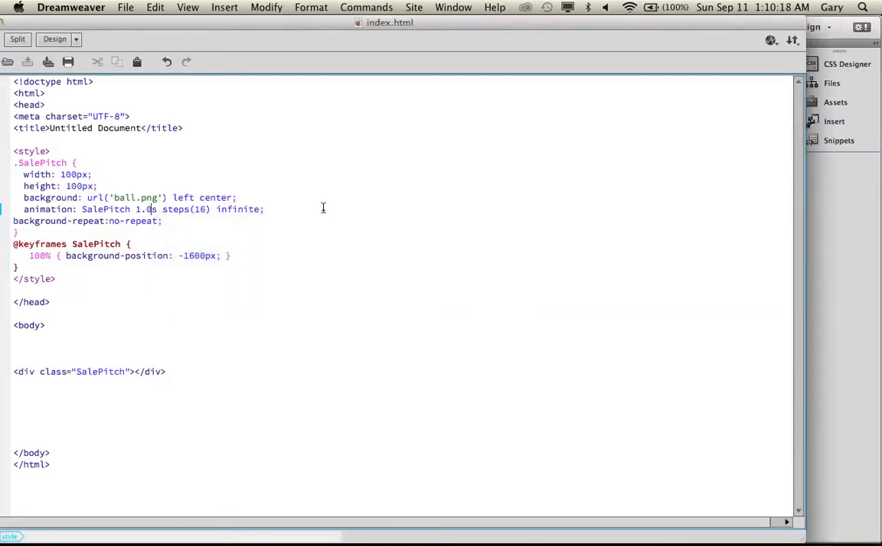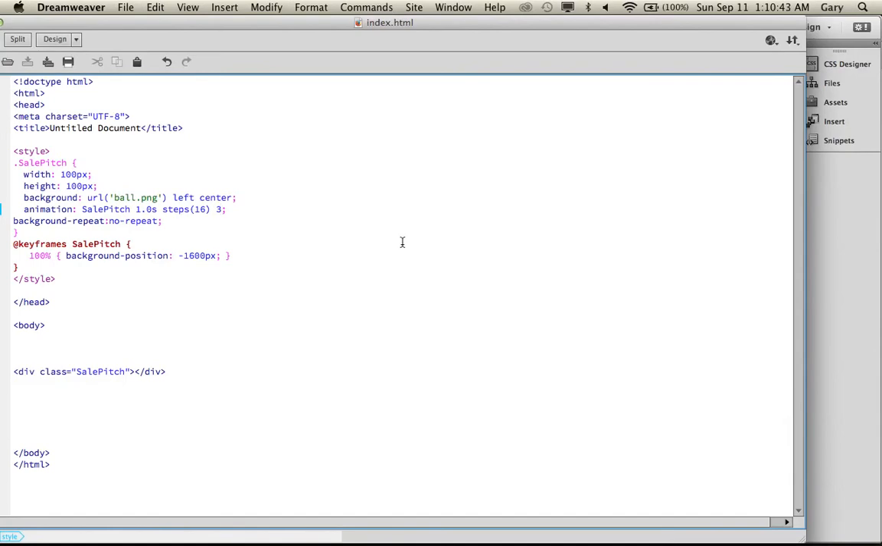Okay, and then I could also, instead of infinite, I could just put, let's say, 3 times. I think that's the code. Yep, there it is. 1, 2, 3. And so you can make it so that it doesn't continually go and annoy the people on the page. Okay, there it is.